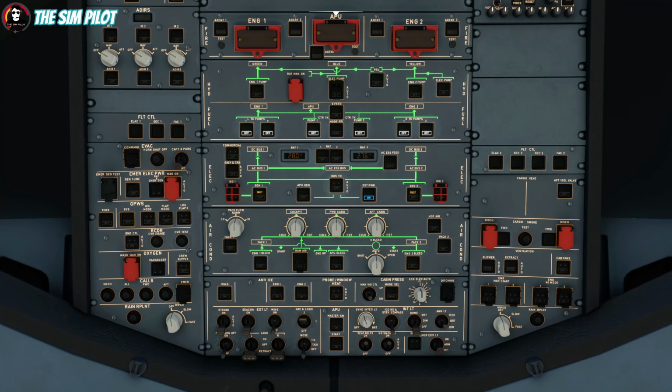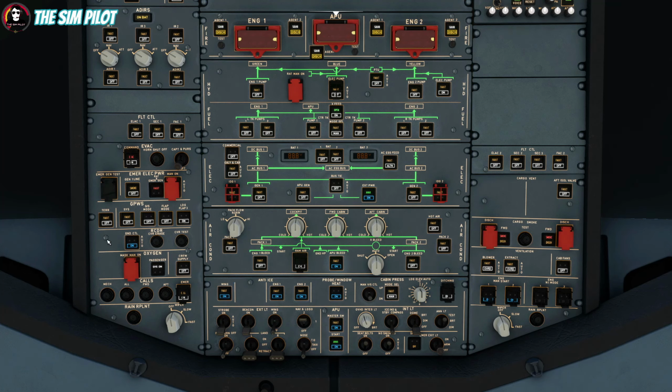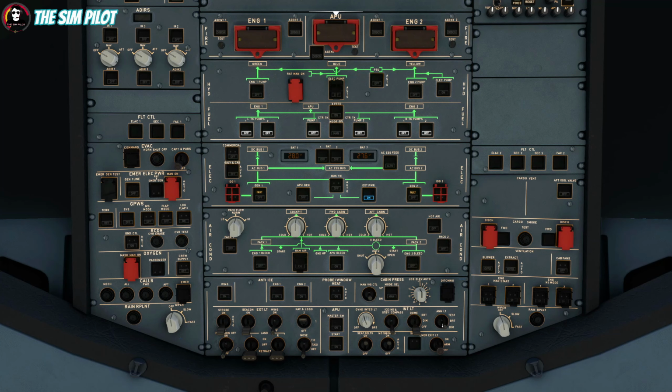Another thing you can do, and I believe it's done in real life, is the annunciation light test. If you bring this to test, it will light everything up, and this is done to ensure all the switches have appropriate information and the lights are working and not bad or something like that. Okay, so you can turn this off, and we will turn the IRS switches to now IRS1, IRS2 and IRS3.